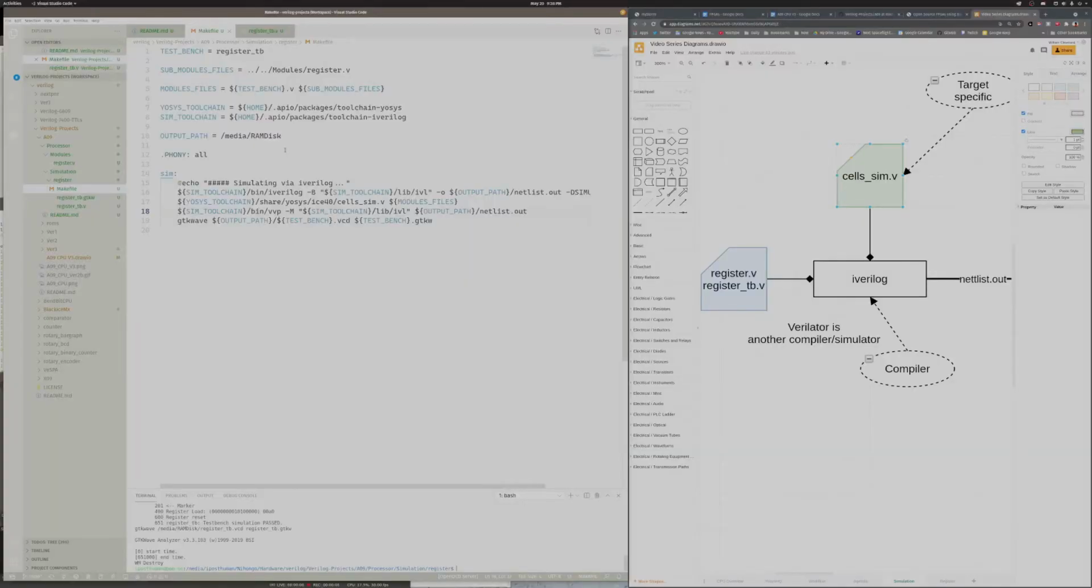Now we're ready to tackle the simulation using iVerilog and GTK Wave. We'll bring up a command prompt here. We'll switch into the directory where the make file is. We can see that we have our make file over here, our register, and our test bench. We're ready to go. So I'll type in make space sim, and it's going to run this make file here.